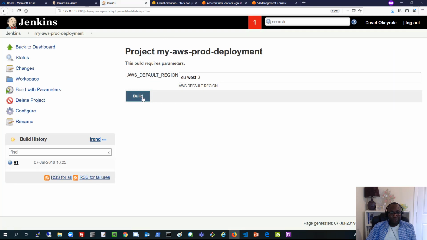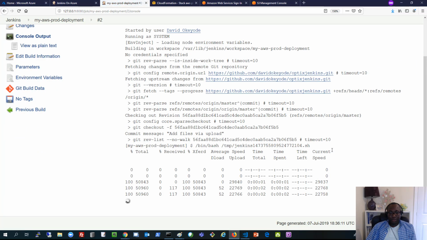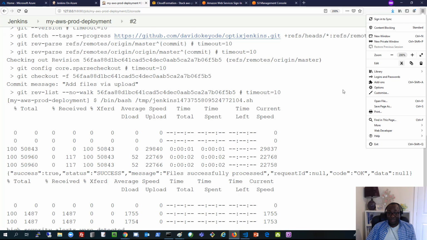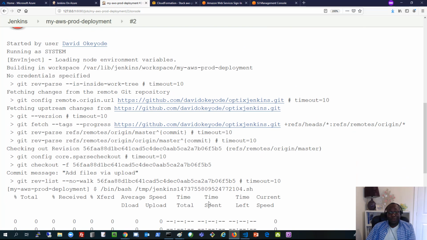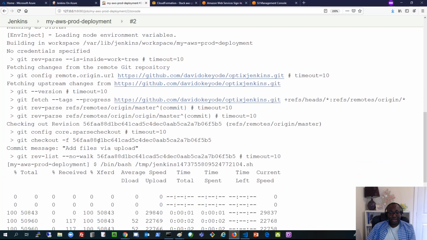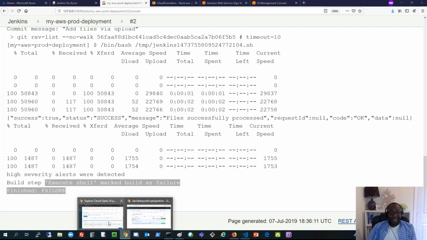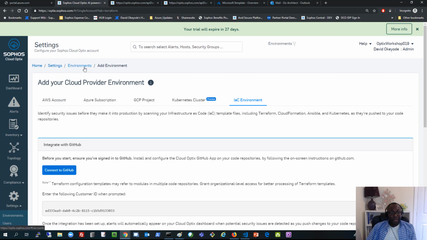And if I go to trigger my build, and if I go to have a look at the response, let's see what's going on, and that's a failure. Now that's interesting. If I want you to see what the failure is, essentially it's gone through the process, but now before sending it to AWS, it's doing an assessment with Optix, it's getting the reply back, and it's like, listen, there are high severity alerts that were detected with that template, and that stops the build in its tracks.